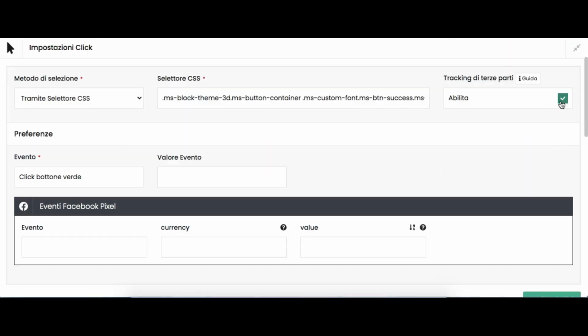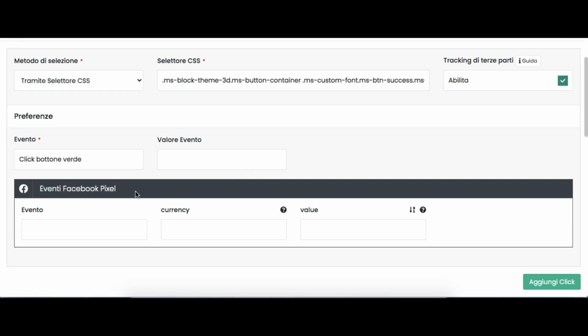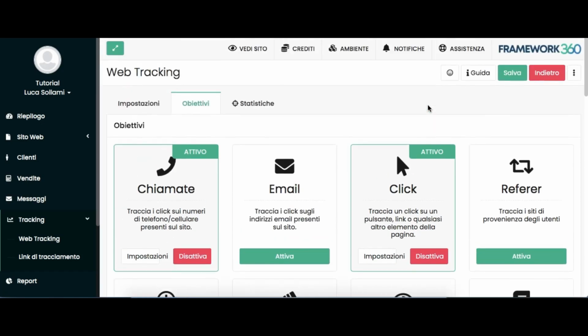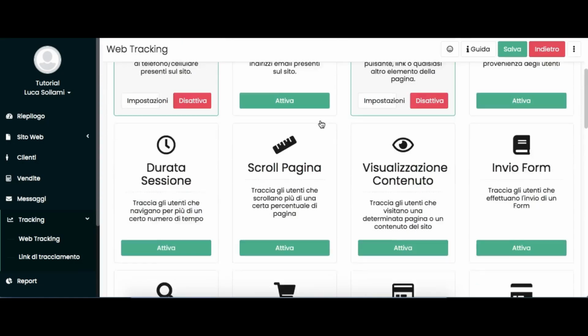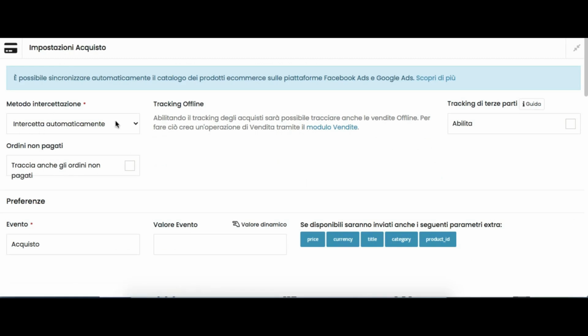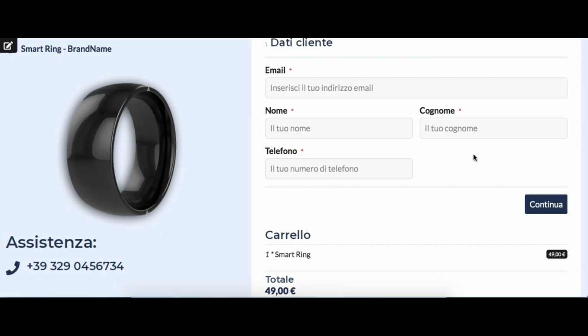Furthermore, we could also ensure that the conversion is sent to Facebook ADS, so that the advertising platform's machine learning understands that a conversion has been made by a specific user. Additionally, we could also, for example, activate the purchase by clicking on Purchase Settings, and we will see that the platform will automatically detect anyone who arrives and fills out this checkout form.